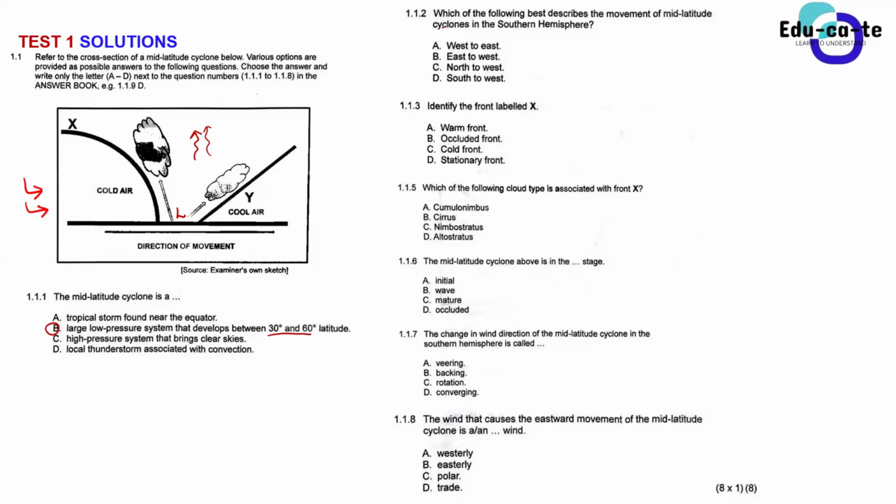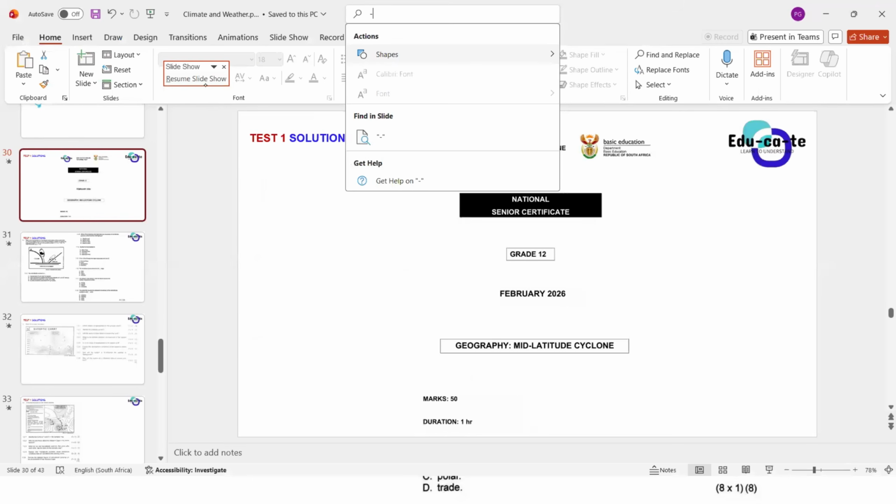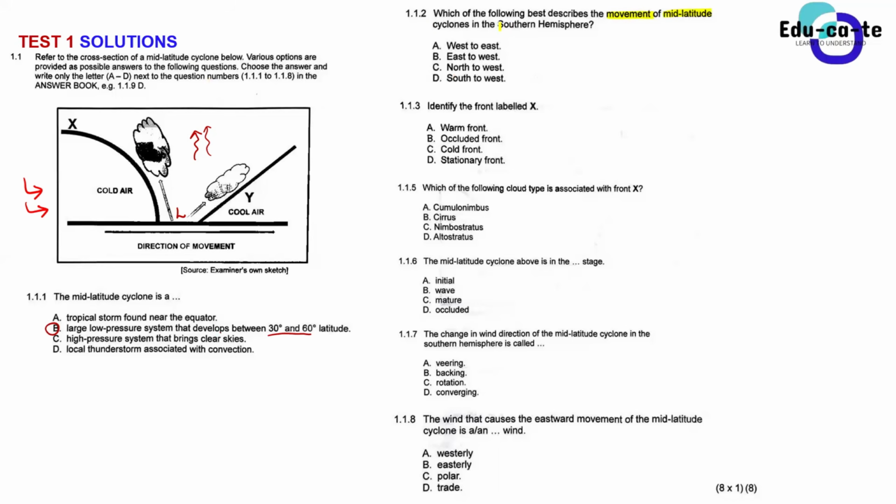Then 1.2, which of the following best describes the movement of a mid-latitude cyclone? We want to know about the movement of a mid-latitude cyclone, specifically in the southern hemisphere. Okay, let's just go back here. In the southern hemisphere, which one best describes the movement of a mid-latitude cyclone? A is west to east, B is east to west, C is north to west, D is south to west. Which one is the best description? Yes, Mukobe? A. It's A.